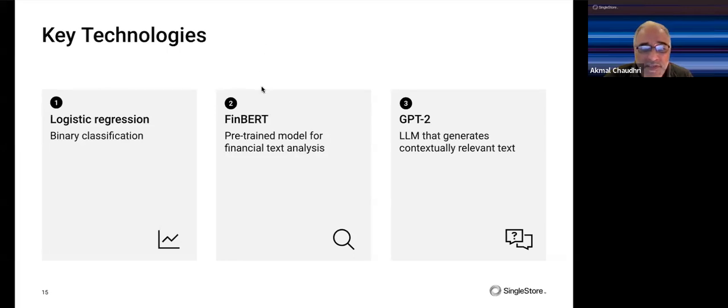FinBERT, okay, this is based on the BERT series of models from Google, and this is specifically geared around financial, pre-trained model for financial text analysis. And then the last one is using an LLM. Okay, now it's GPT-2 for the simple reason that it's free, right? You don't need to pay anything. You don't need a key.